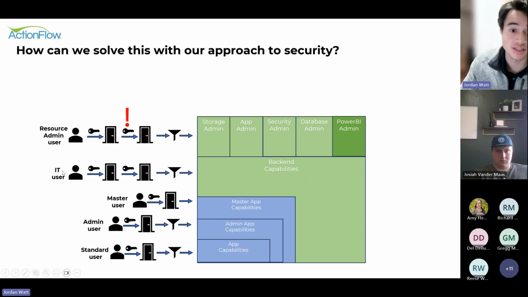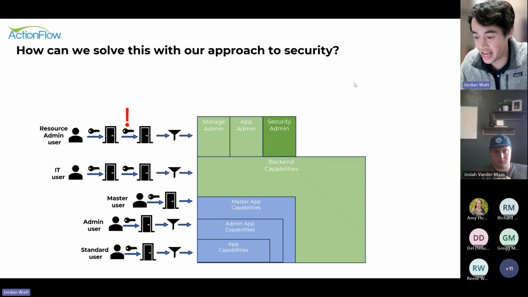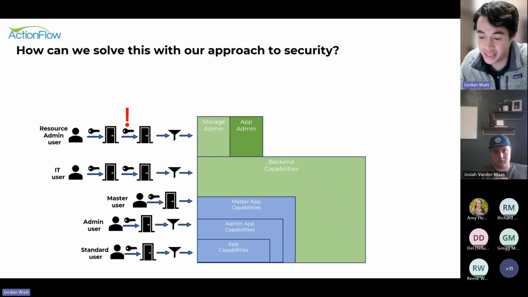So if there's some suspicious activity there, we can actually deny that access for these admin users because their capabilities are all the way up here. Once they get in, even their access is limited to what they can do on the back end. So, for example, here, the security admin doesn't have access to the resources of the application admin. The application admin doesn't have capabilities to the resources of the storage admin here.